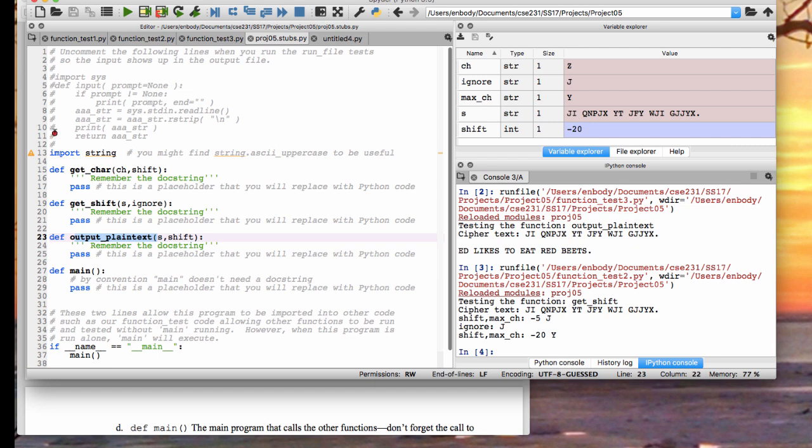Once you get those functions working and tested, then you can write the main function, which will ask you to input something. You'll get the shift, and then you'll output the plain text. And if you can do this in pieces, you actually have a program that you can put together with a limited amount of complexity, because we've broken the complexity down into these functions, and you can knock those off one at a time.